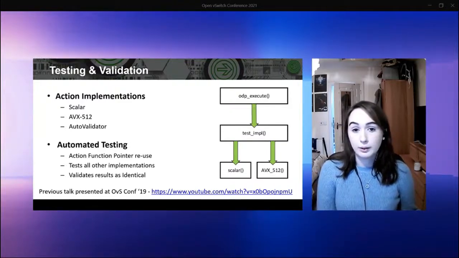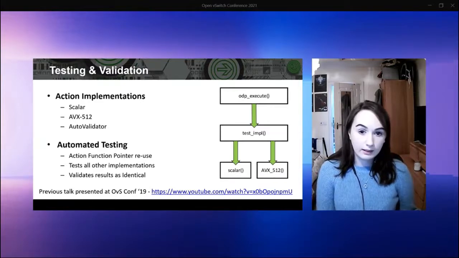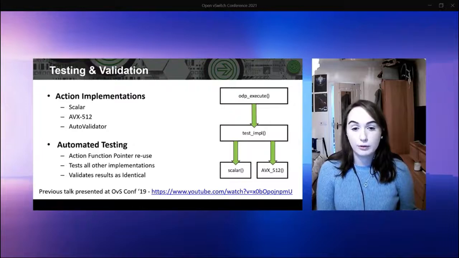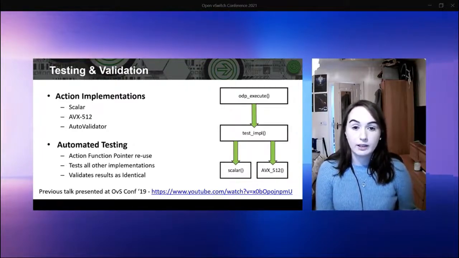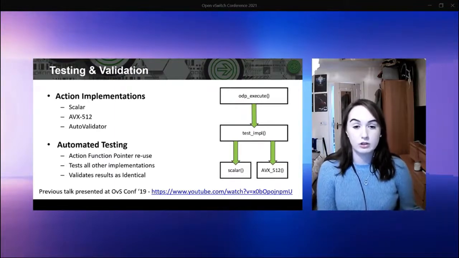The Autovalidator will compare the packets by checking packet length, payload contents, as well as offsets or RSS values for each packet in a batch for each implementation. And by having this means and this level of testing, we can have confidence in the correctness of each implementation.